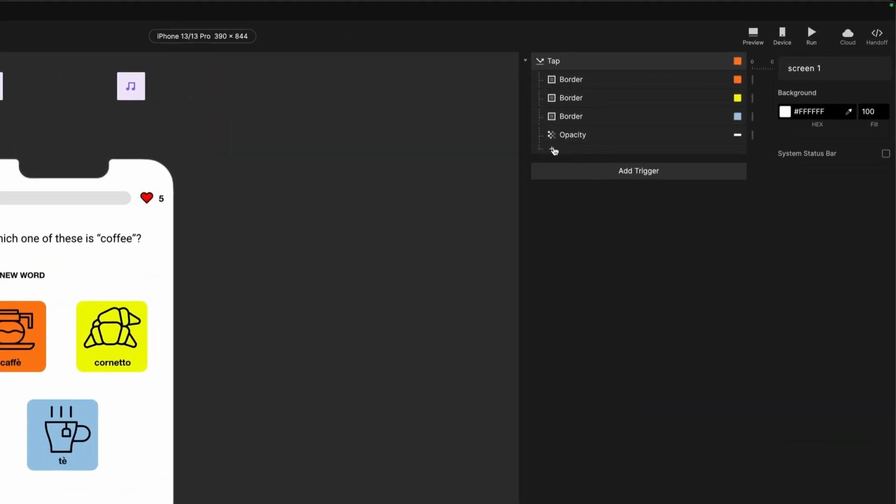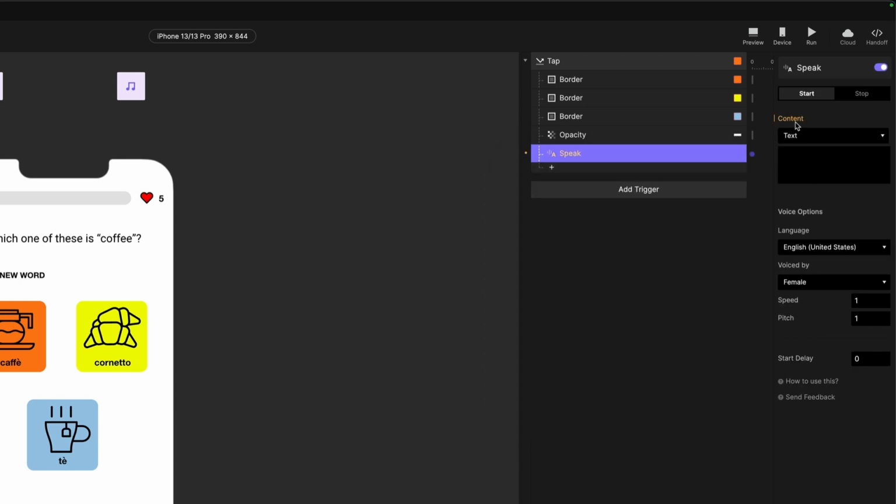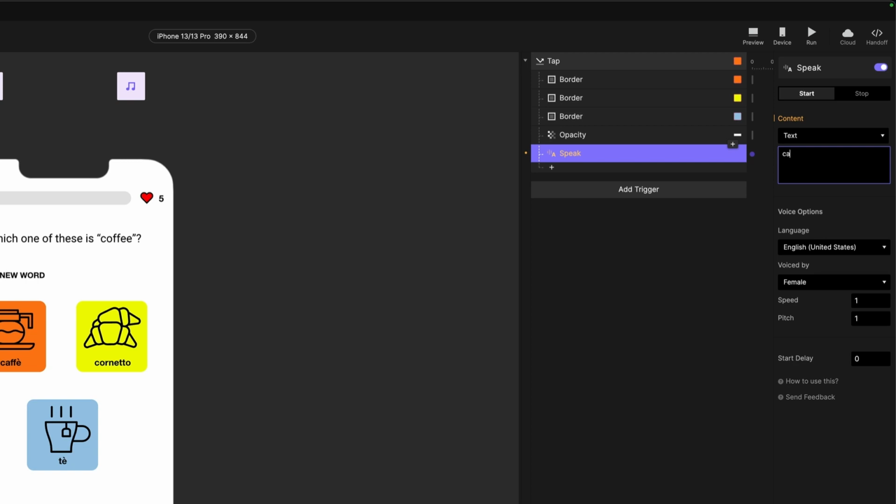And the next bit we want to do is get ProtoPie to speak Italian. Okay, so that's remarkably easy. So let's go through that. So I'm going to come into my tap trigger. I'm going to add a speak response. And I'm going to type in the word I want it to say. Now, if you're using languages, you need to put the accents in to allow the API to actually pronounce it correctly. So we need to make sure that we type the word cafe in correctly.